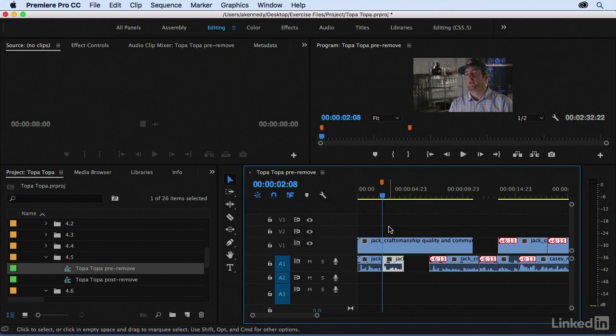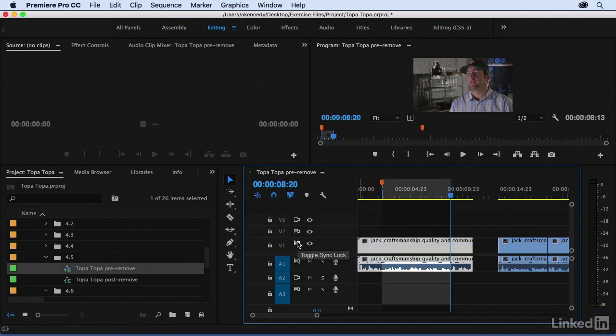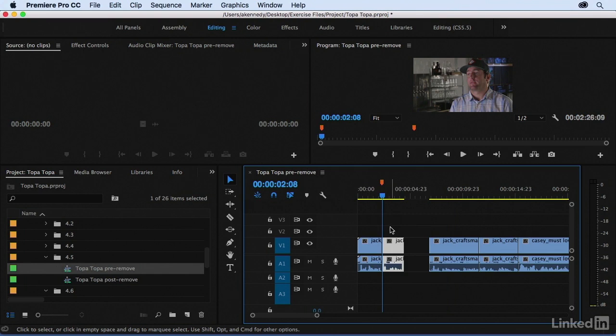So let me undo that, Command Z. If you are working without sync locks, then your track selection is very important. It's very important anyway, but always be aware of your track selection when you're removing material. Okay, so with all those demos, let's go back to extracting this inner portion. So I'm going to press the apostrophe, and we've got our nice punchy soundbite to start things off.